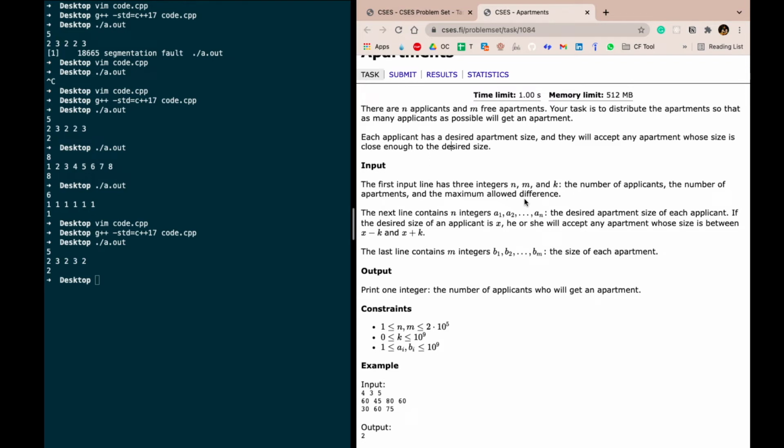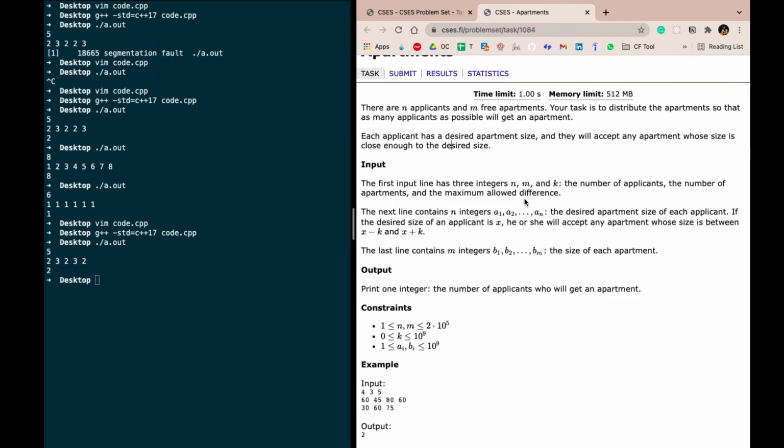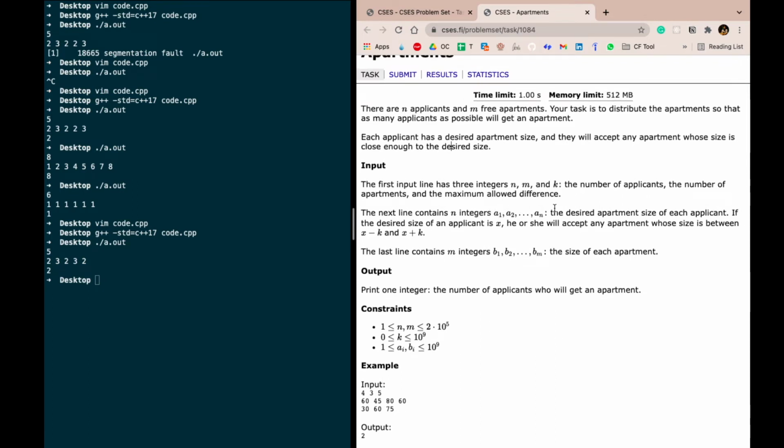Okay. The next line contains n integers a1 to an, the desired apartment size of each applicant. If the desired size of an applicant is x, he or she will accept any apartment whose size is between x minus k and x plus k. The last line contains m integers b1 to bm, the size of each apartment. Print one integer, the number of applicants who will get an apartment.